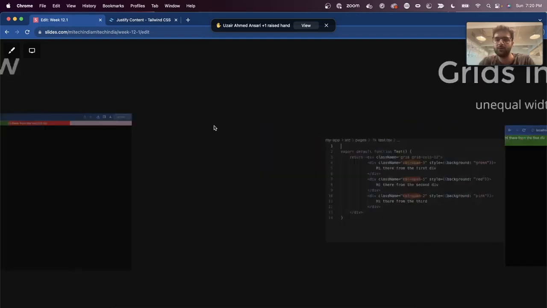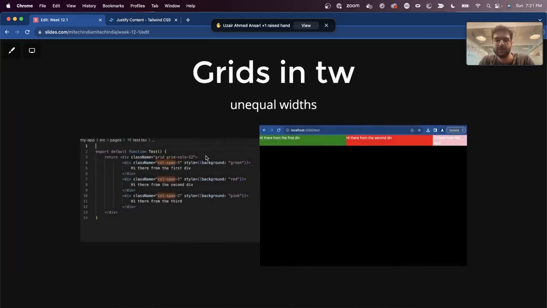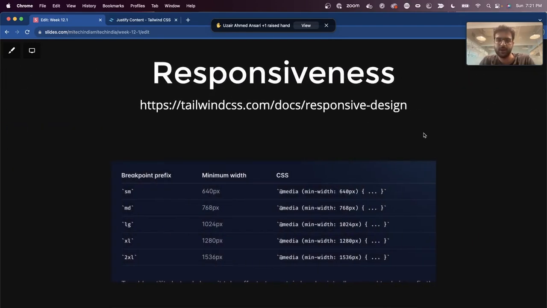Only 2 things you need to know. What to do if there are equal widths: grid, grid-cols-3, the number of columns that you need. If you need unequal widths, then divide the window into 12 columns and choose wisely which one you want. If the first one needs to take more, the second one needs to take less, and so on. Lastly, not lastly, but the last big thing is responsiveness.